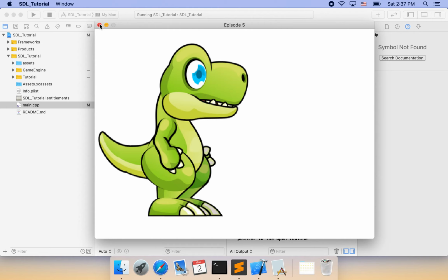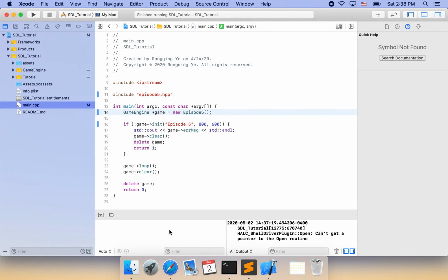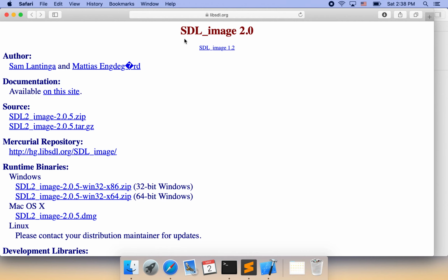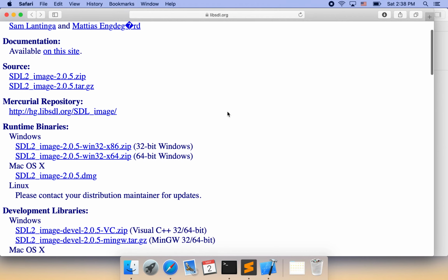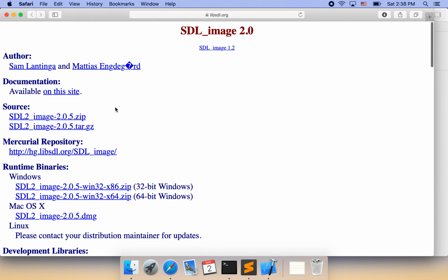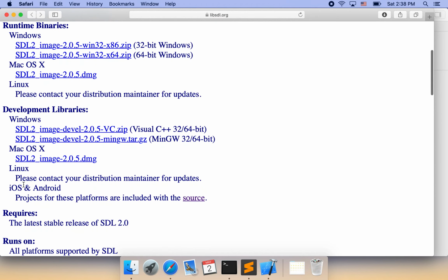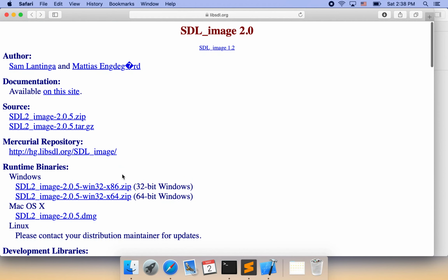So before we start, let me tell you what we need to include in our project in order to load an image. We are going to need an extension library called SDL image. You can find the development libraries on the official website, but I don't recommend you to do so. Actually, I would recommend you to build the framework on your own using the Xcode project provided in the source code here. When I use this provided framework, I always go into some code-signing problem, which I'm not able to solve. But using the self-built framework from the source code, the problem disappears.